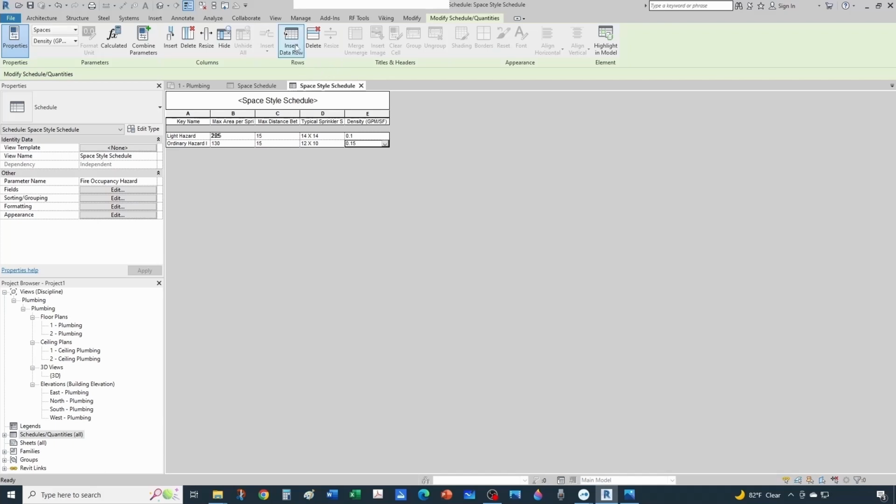And finally, let's say we're only dealing with 3 occupancy hazards. So let's add ordinary hazard 2. Then the maximum area for ordinary hazard 2 is also 130, and the maximum distance still 15. The typical spacing can also be 12 by 10, but now the density is going to be 0.20 GPM per square feet. And now here's where the magic happens.